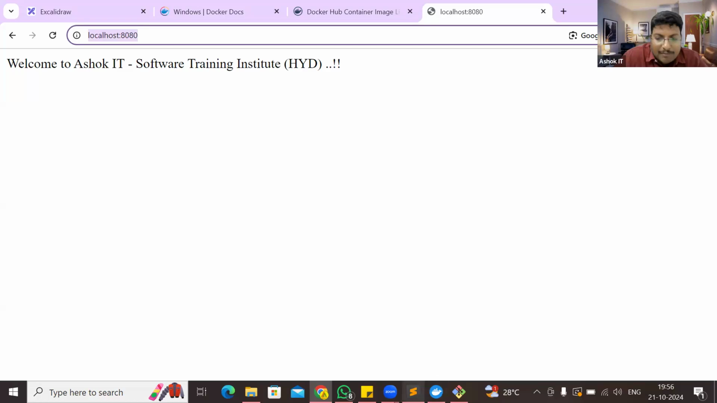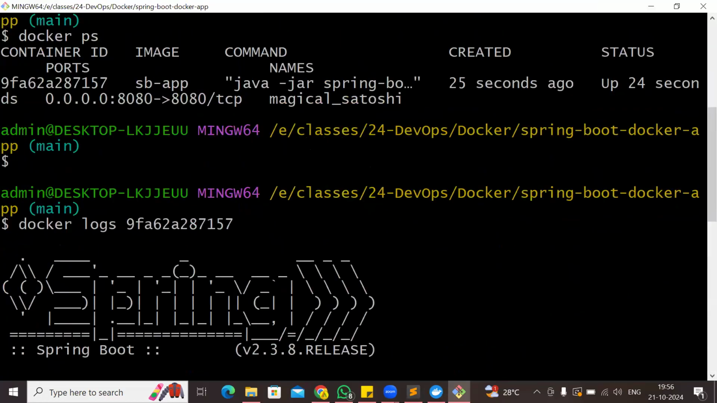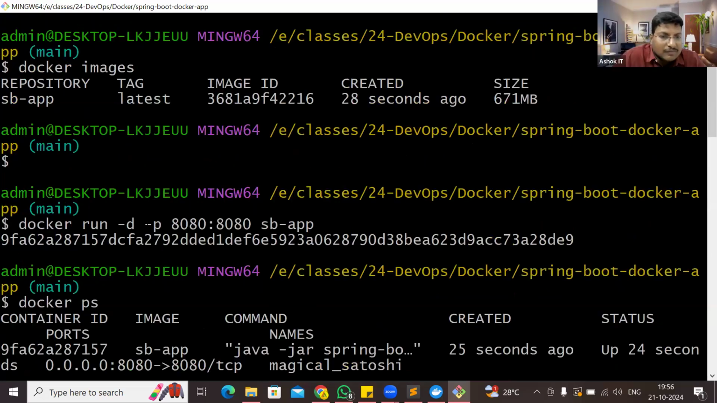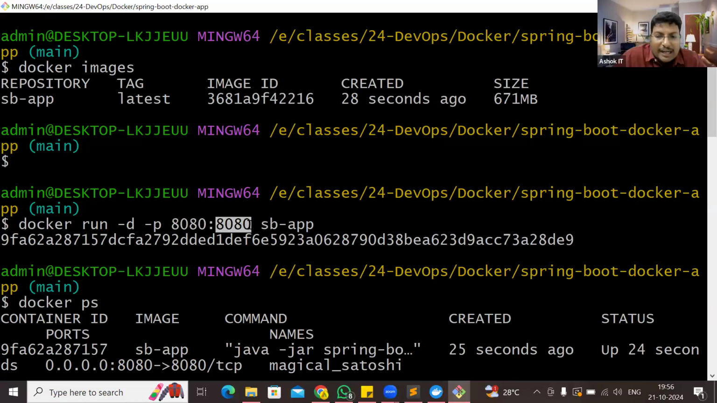So what is the meaning of -p 8080, guys? Whatever the command I used, -p 8080. What is the meaning of this? Publish the port. Container will use port number 8080. Map it to 8080 on the host machine.